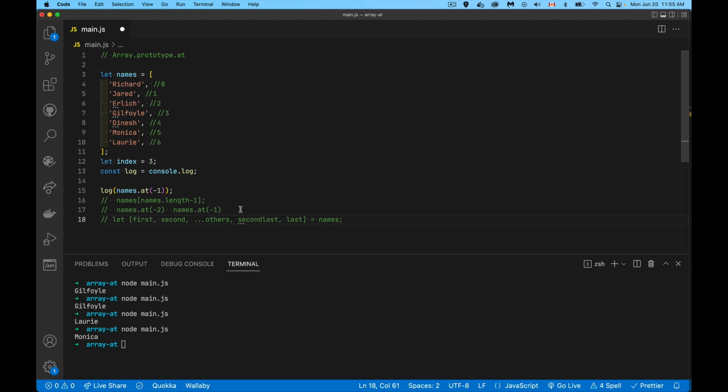If I'm using at, I'm going to have to do second last equals names.at and last equals this. Do this on separate lines. Like that. But if you just want to get one, or if you're inside of a loop, or you're recursively calling a function and you're getting one item at a time that way, the at method really is a nice, elegant solution to doing this.